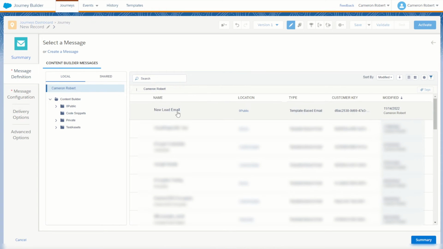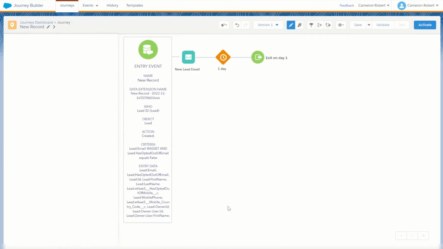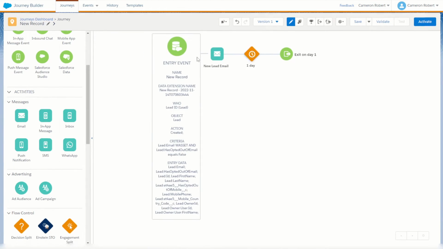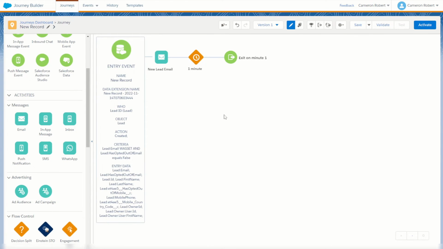And hopefully it's the very top. There it is, new lead, and go summary. So for our send, we're going to send this email out to our first name, to our subscribers. All the rest there looks pretty good. So I'll go done. Additionally, let's change our wait step down just so we can check our records more quickly. There we are. All right, that's our journey looking pretty good.